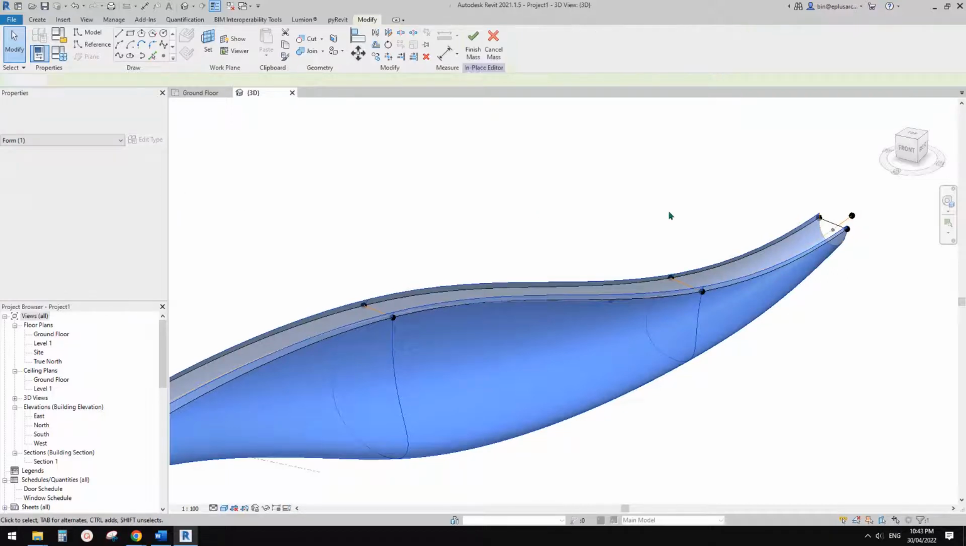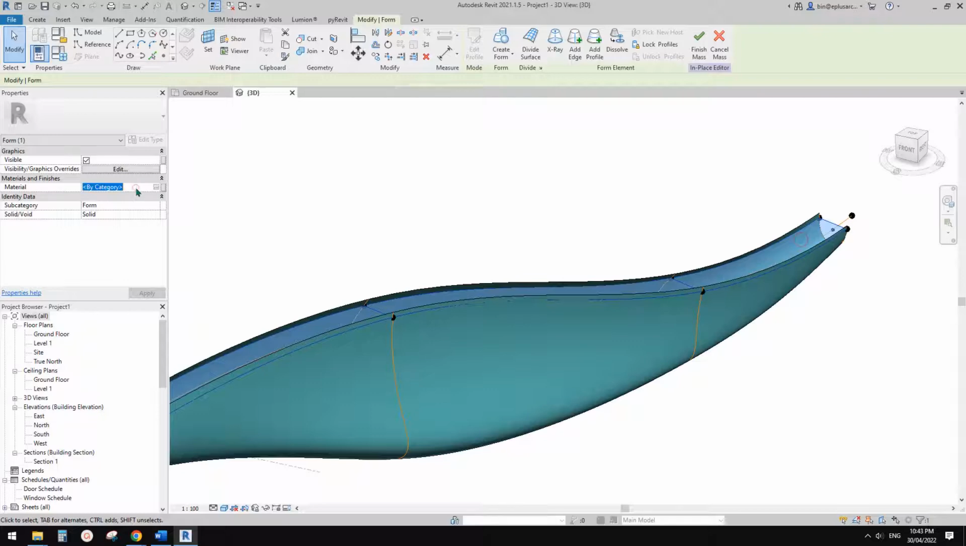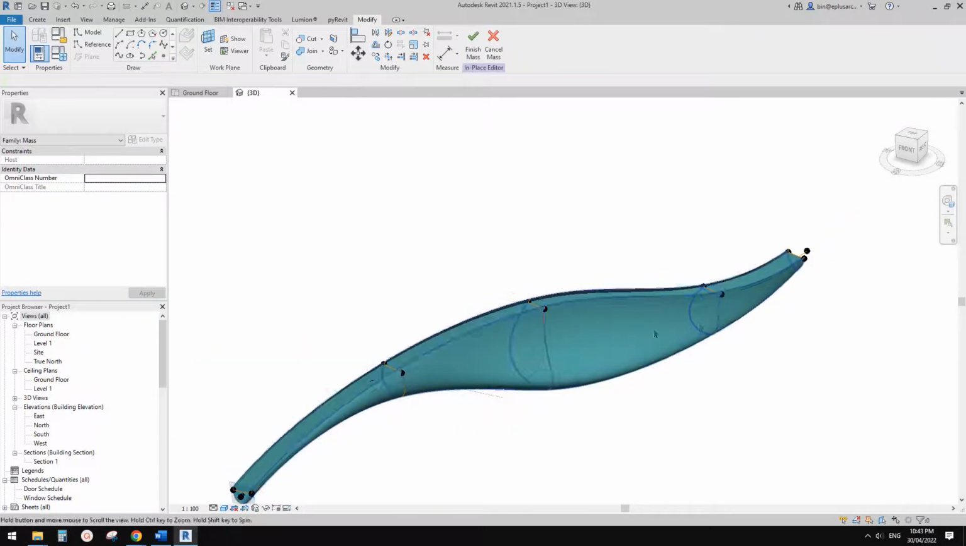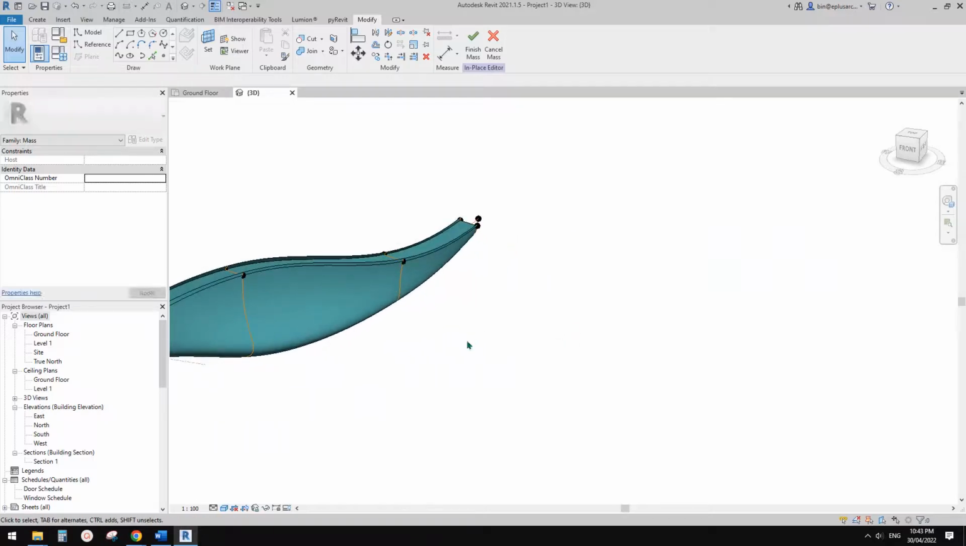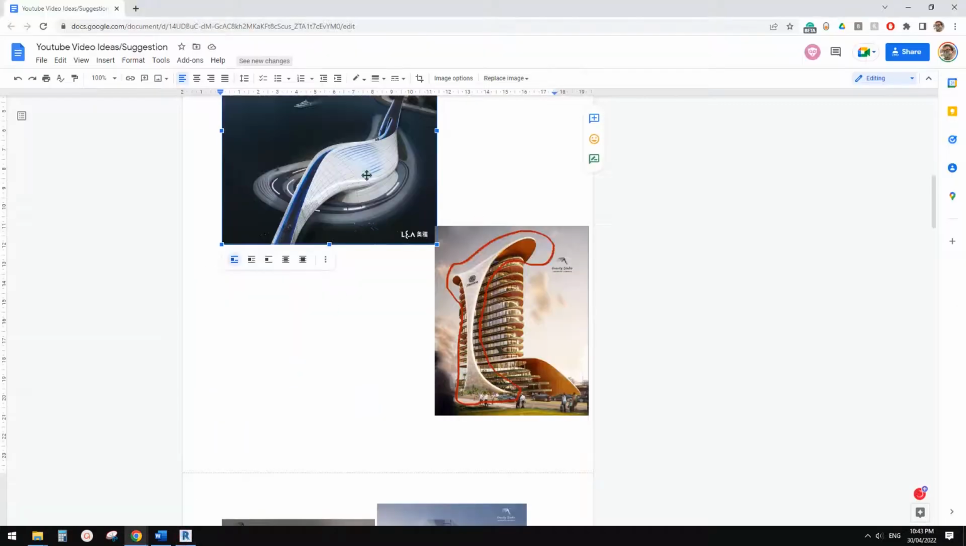Control C, I'll just copy the material. Control V. That's it. So this is the first exercise, and this shape. Then this one. Okay, let's have a look at this one. I think this one we can create. Yep, okay, no problems.